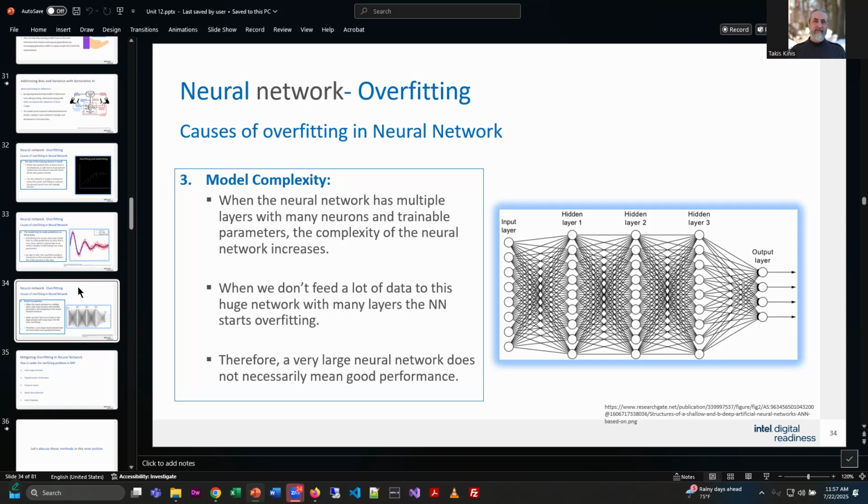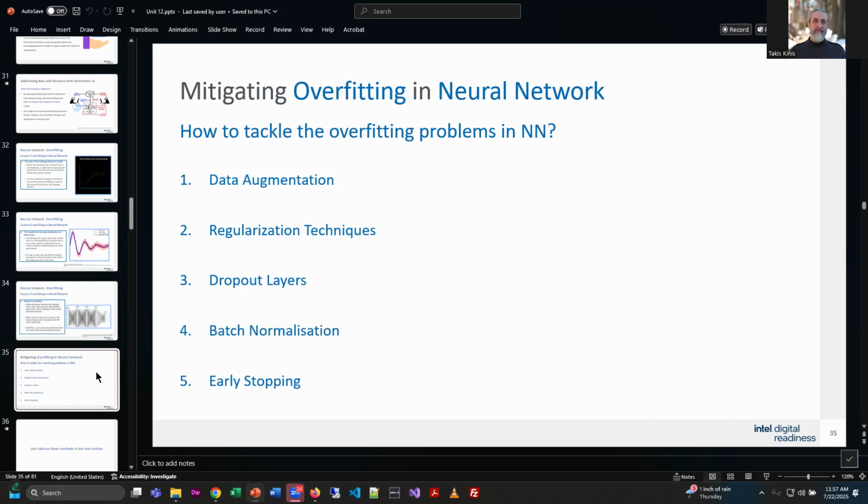Therefore, a very large neural network does not necessarily mean good performance, especially if you don't have a large data set. I mean, that's the implication here. Right, moving on to the next slide.